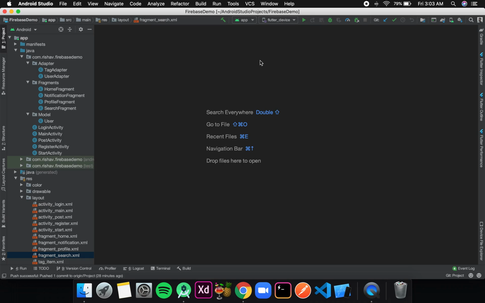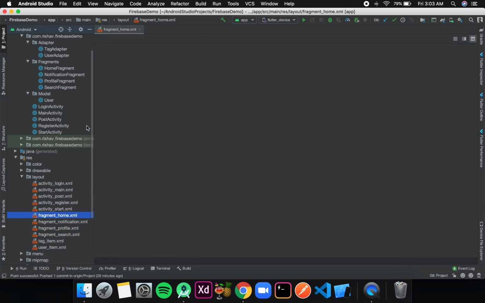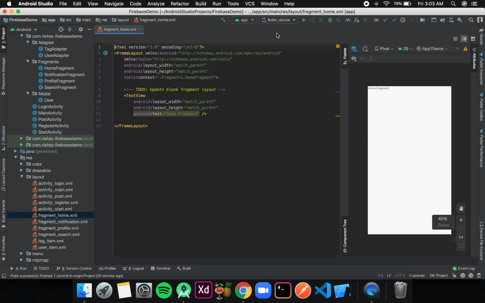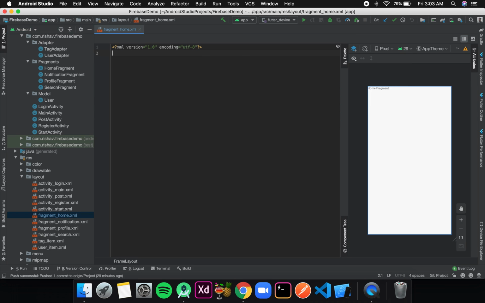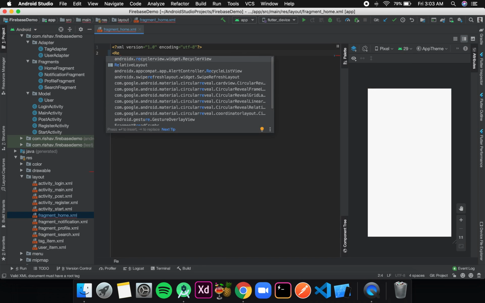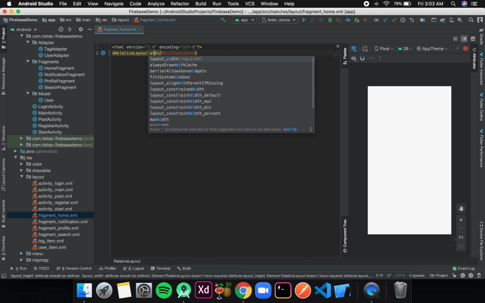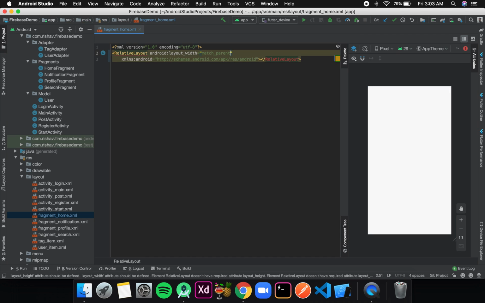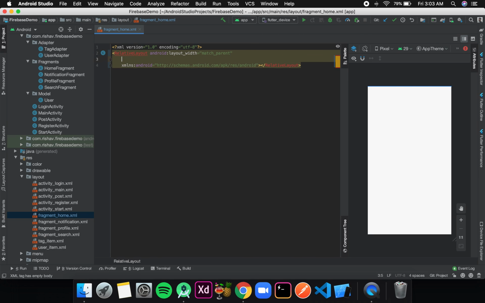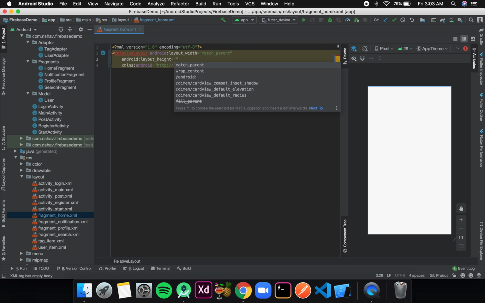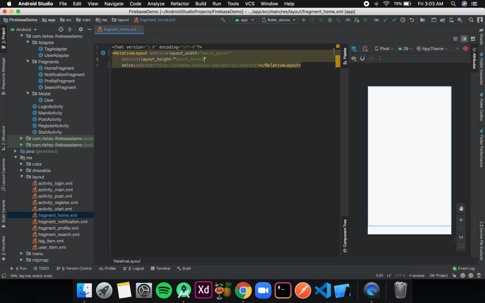Welcome to Programming Knowledge. So in this tutorial we will start designing our home fragment. So for that I'll go to fragment home.xml and then I'll remove all this code that is inside this, and then I'll create a relative layout whose width will be match parent and height will be also match parent.